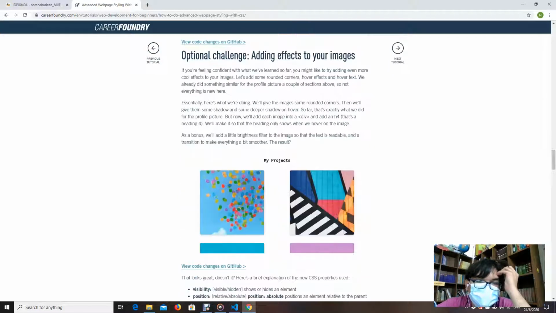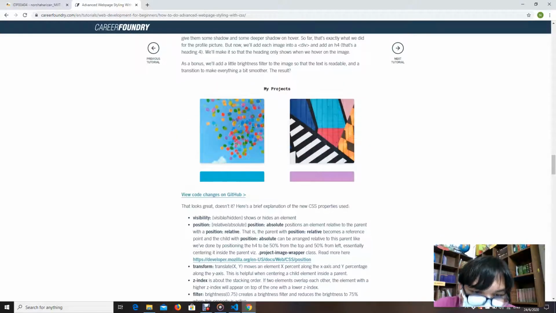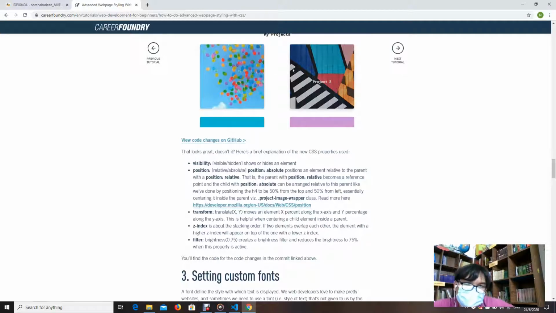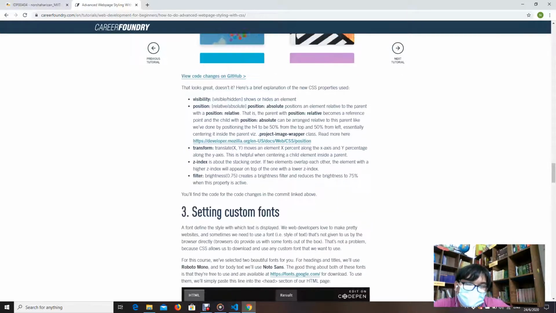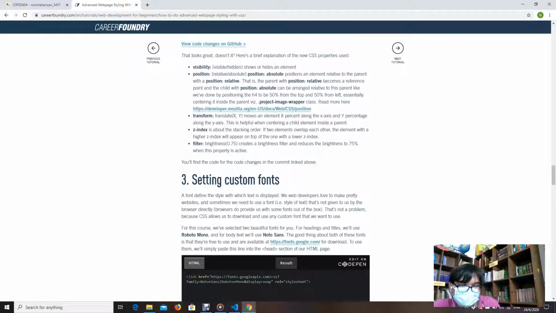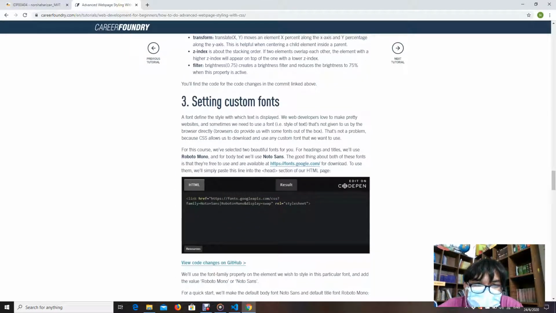And this is for the creativity part. We add effects to the image, but I don't do much, because I just like the plain and simple image, the pretty pointed corner image. But then we can go to setting custom fonts.